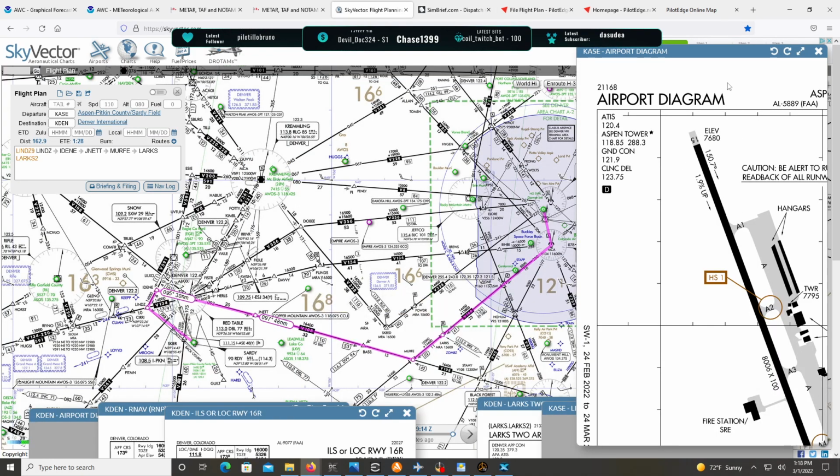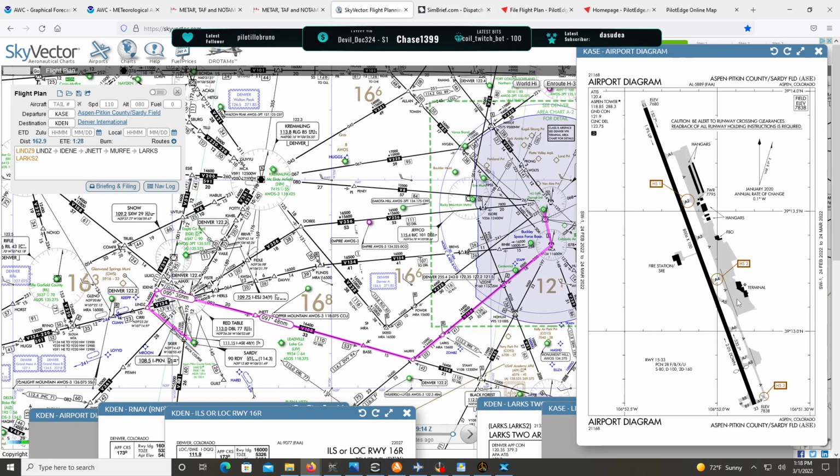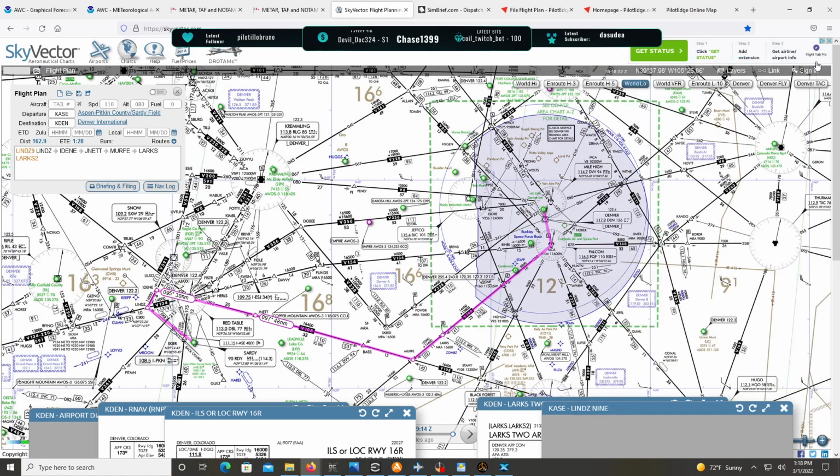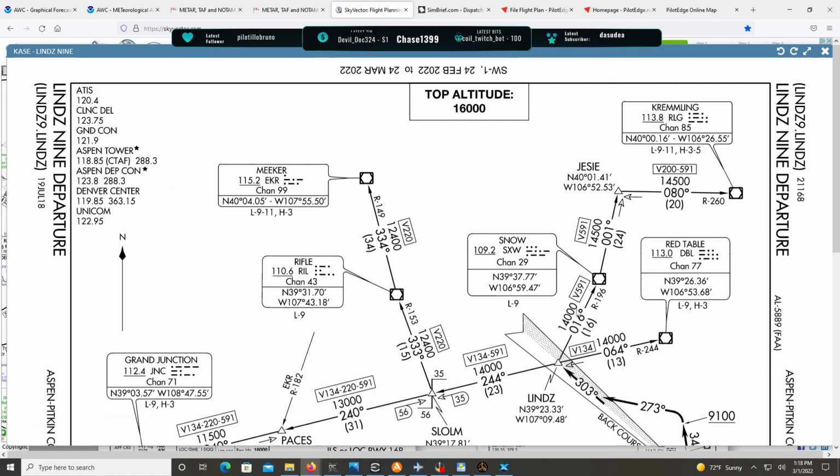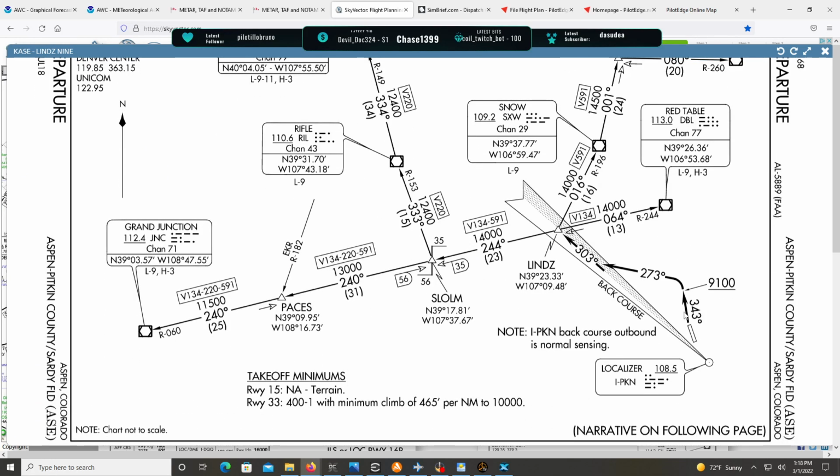So this is where we are at the terminal. We're going to cruise on down here. We'll do the Lens 9 departure out of Aspen. So we'll start on a heading of 343 to 9,100, make a left turn heading 273, intercept the back course localizer straight to Lens, and then that is the end of our SID.